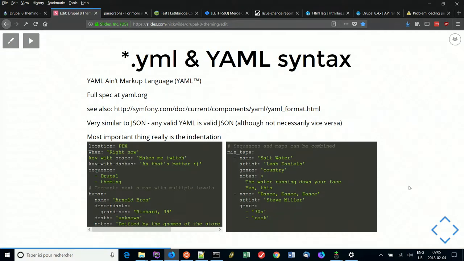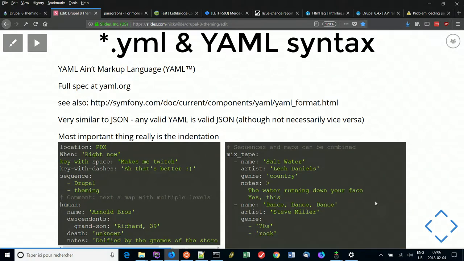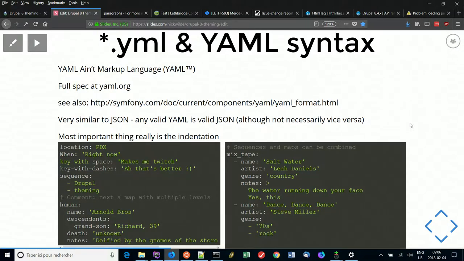Can everyone somewhat read that? Here's a YAML file. As you can see, can you see? Okay, so it's pretty simple.